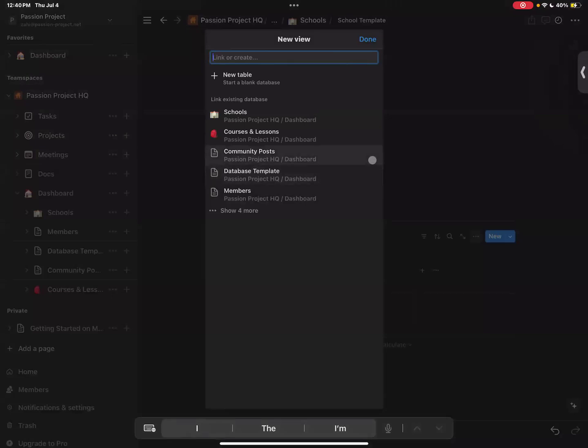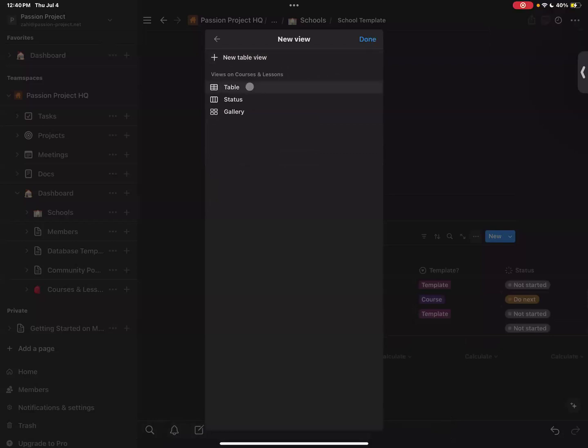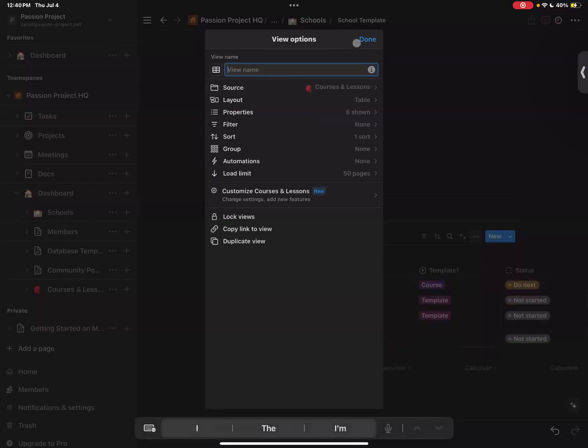So what that does is it takes one of your existing databases and puts it on the page, so you can see it. So courses and lessons. And you can select which view you want to start with, or just hit done. School table. Good. Yeah, go ahead and hit done.